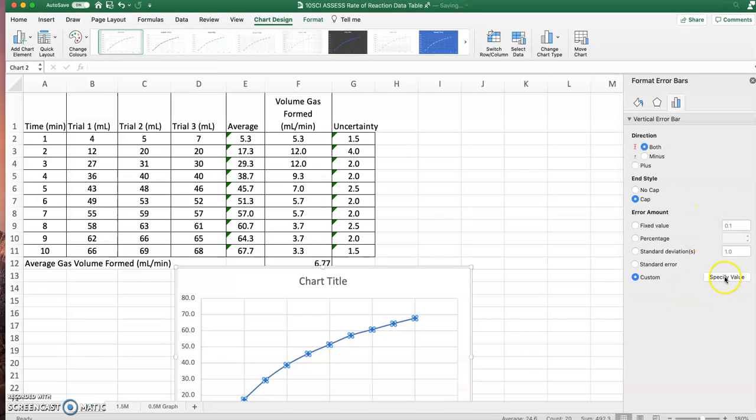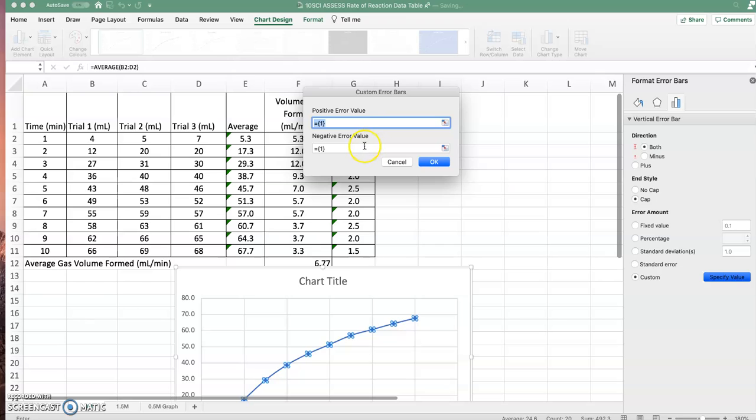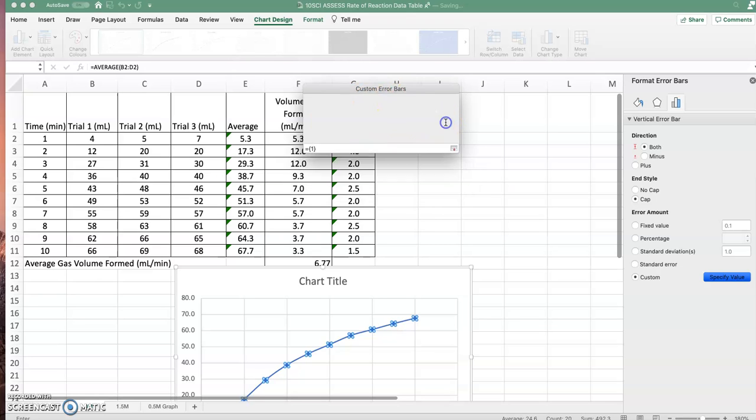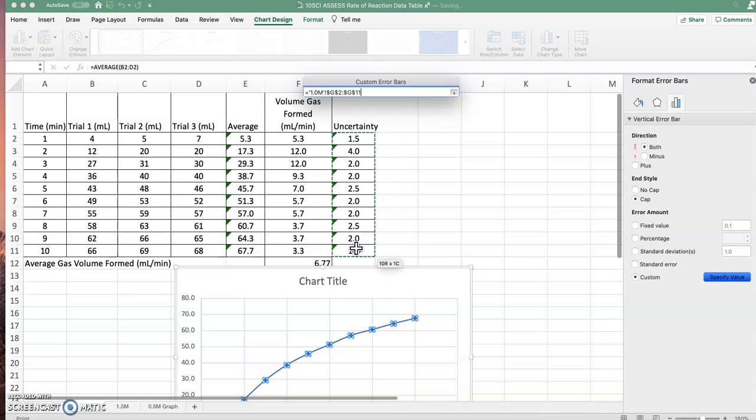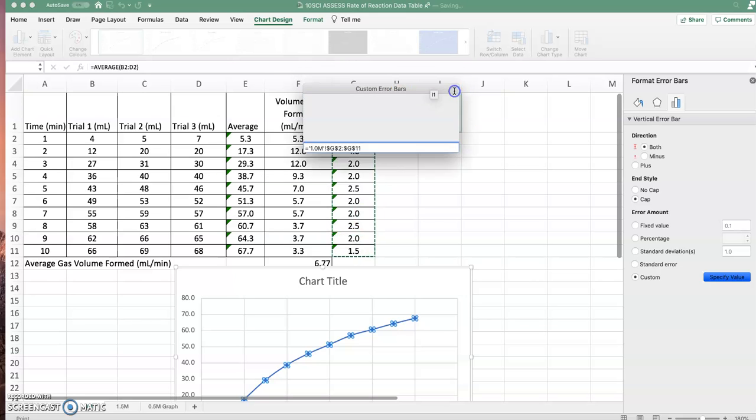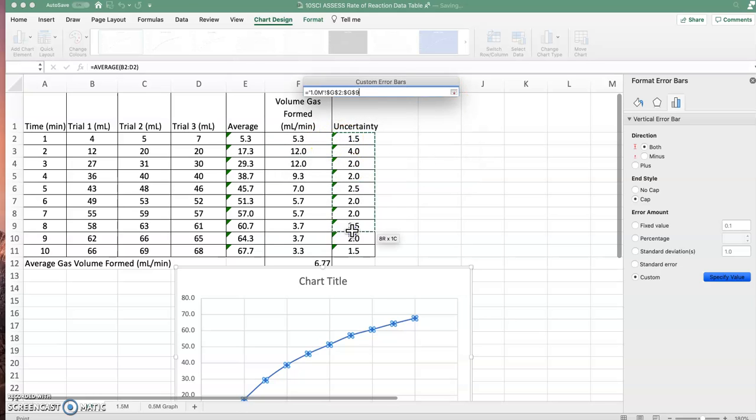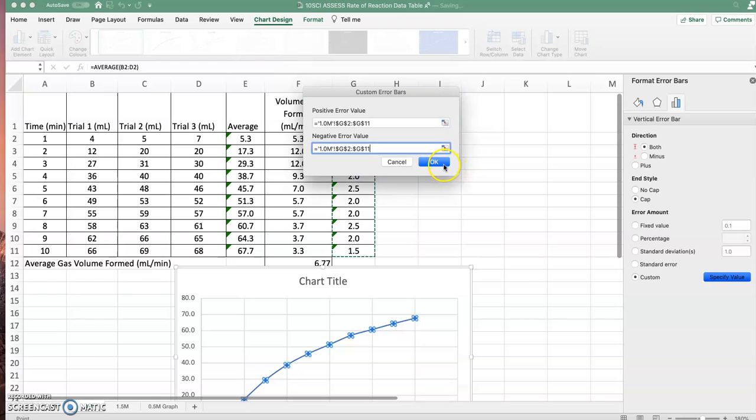Okay, so I want to specify the value that we're going to use. That'll bring up a table like this. So click here, and then click on all our values like that. Just scroll down. Then click back here, and then do the same thing for the negative ones. Okay, and click back there. Then press OK.